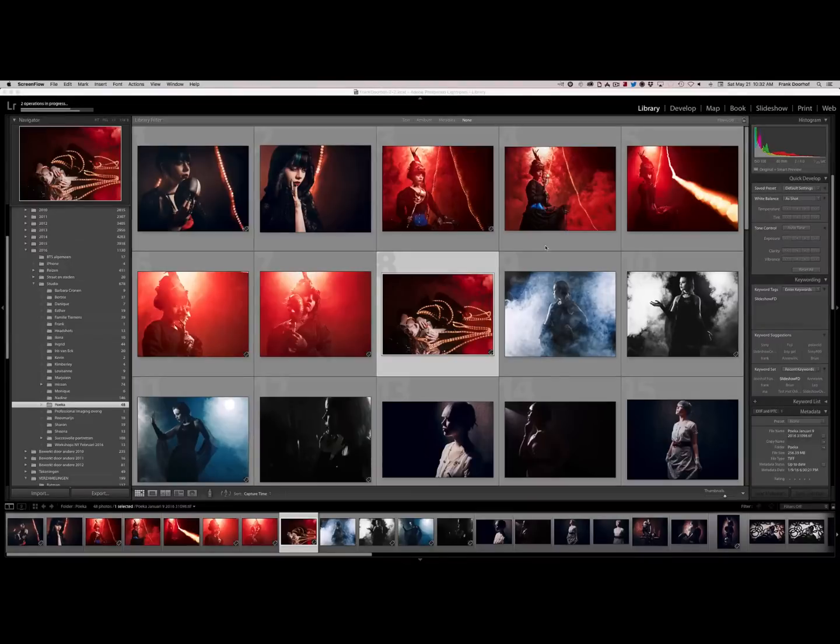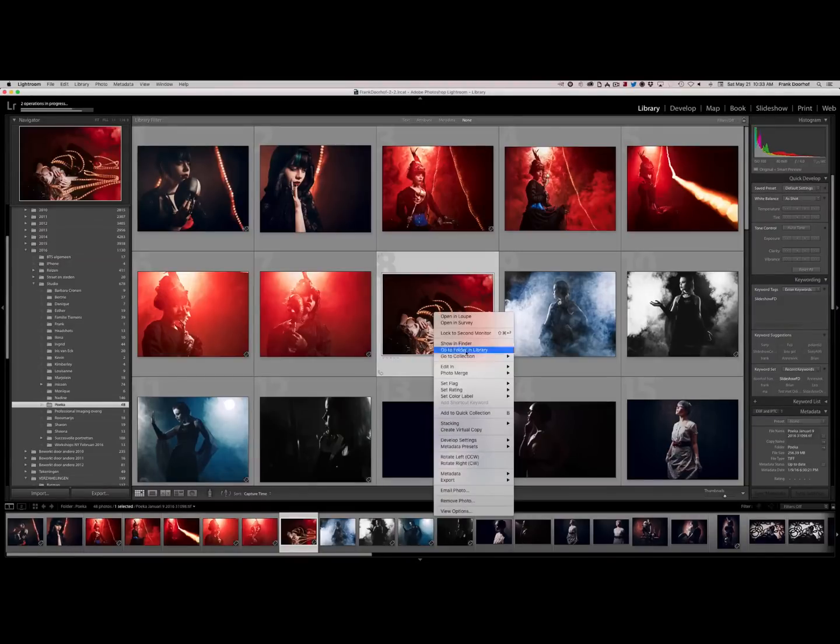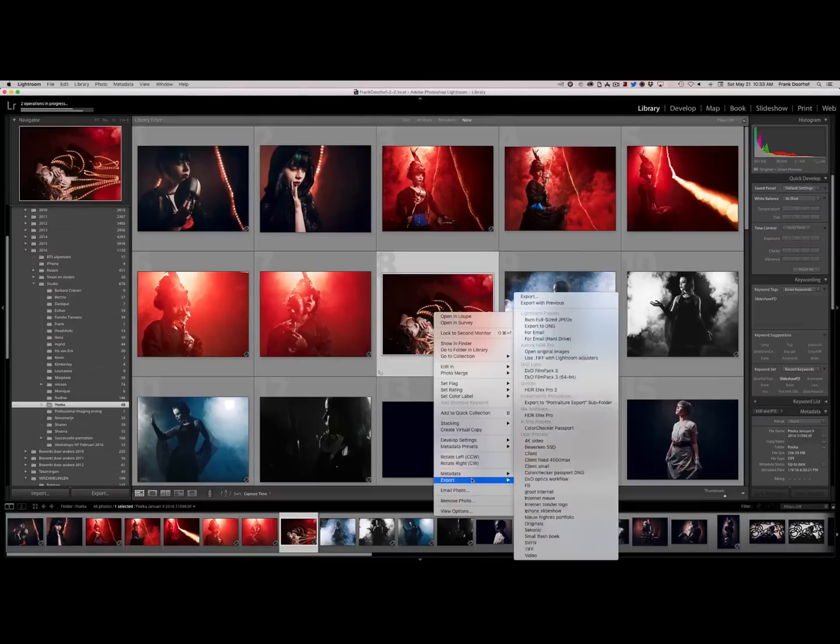Hey guys, and welcome to this episode of Quite Frankly with a very quick Lightroom tip. Now, we all know the grid view, right? It's in the library, and of course you can choose here for your grid view. Now, if you right-click on an image, you can actually use this. For example, edit in, photo merge, you can use stacking, and of course your export options.